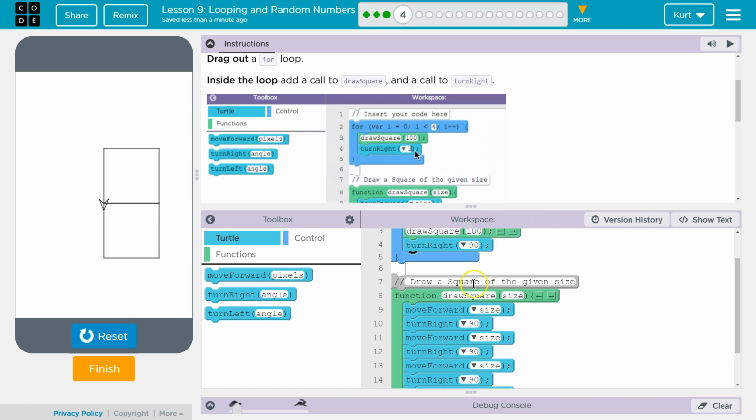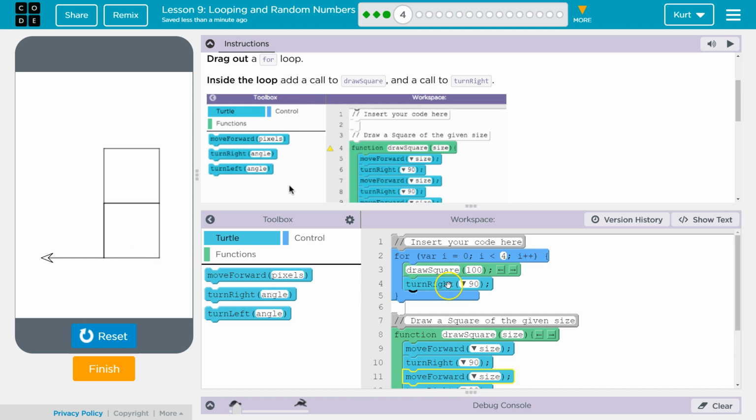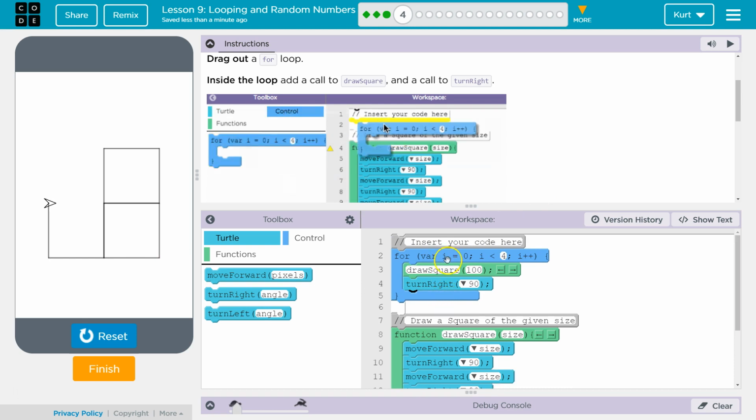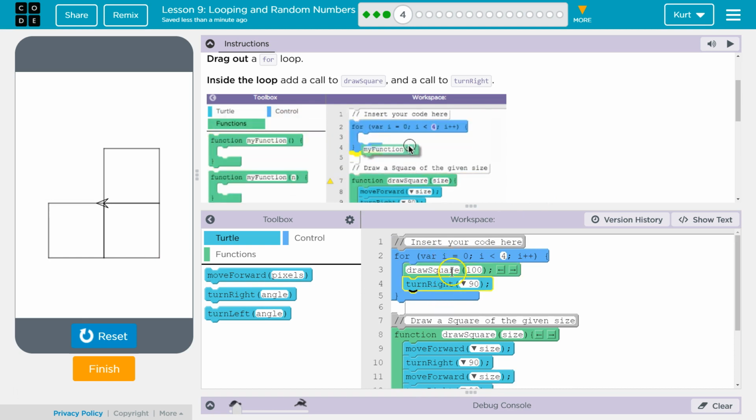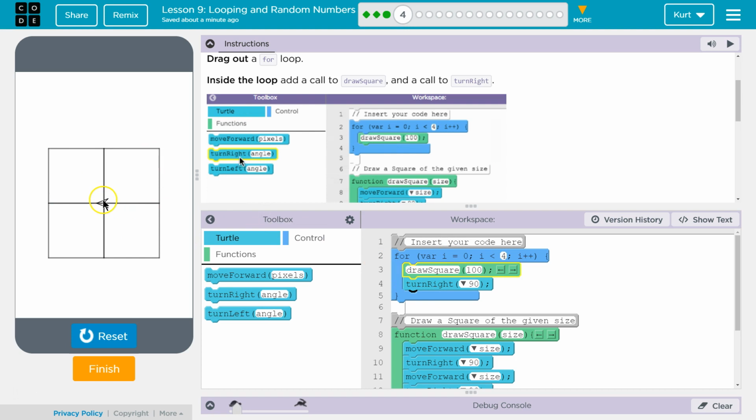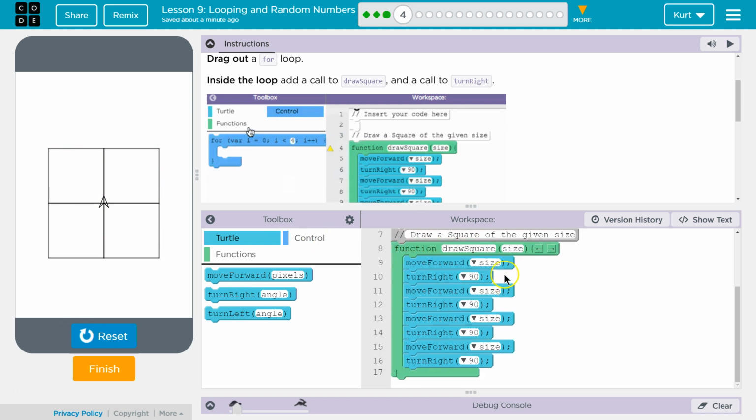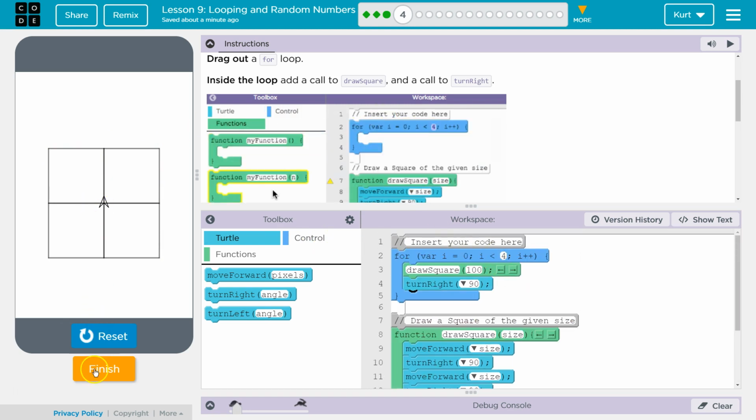And so what this is doing, though, is it is running this code 4 times. And so what we're doing is doing a function call to draw a square 4 times. So once, twice, 3 times, 4 times. And again, since we end up facing a different way, it looks like we go in this like circle thing and create several squares that are on top of each other. Cool, let's keep going.